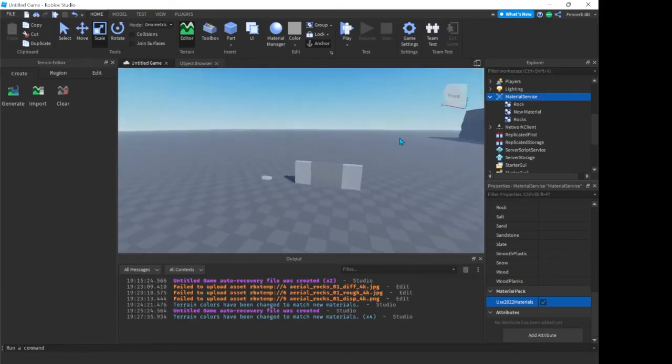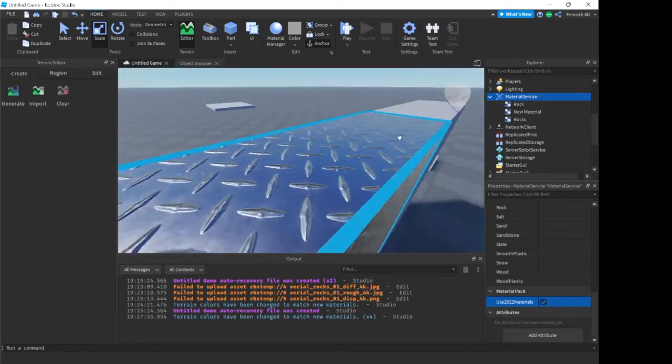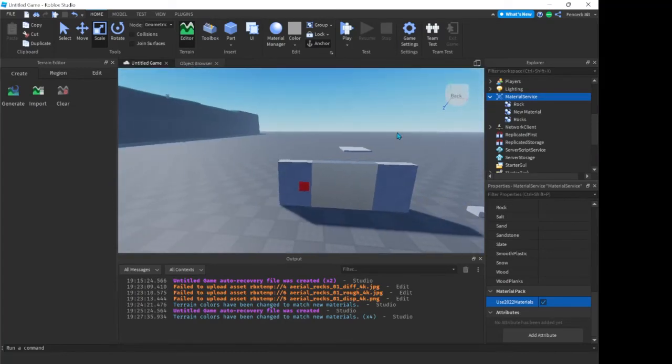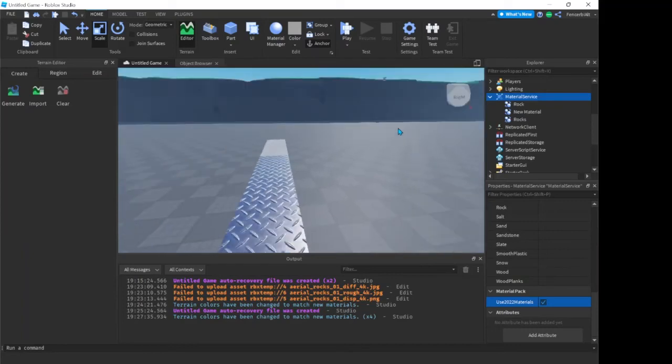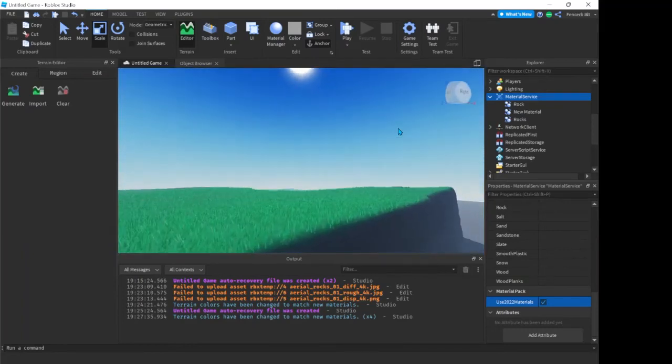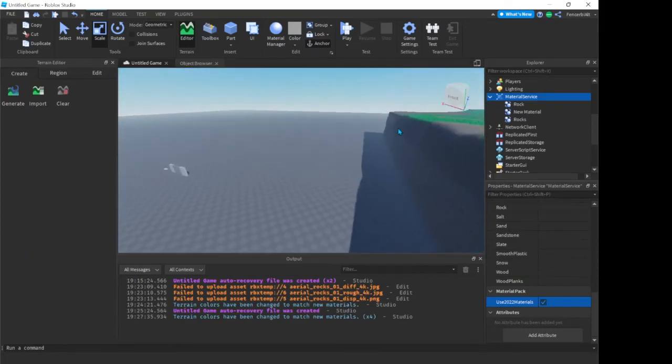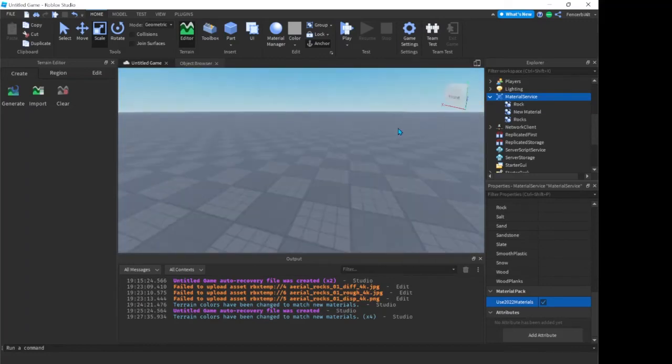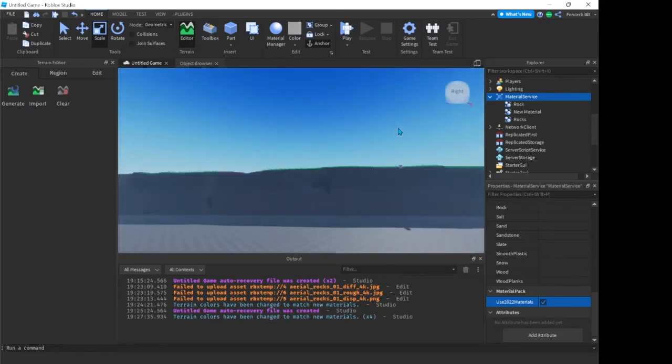A few changes that have come along with the 2022 materials are PBR textures, and you might not know what PBR textures are. Basically, that means textures that look like they are 3D. 2D images that look like they are 3D.